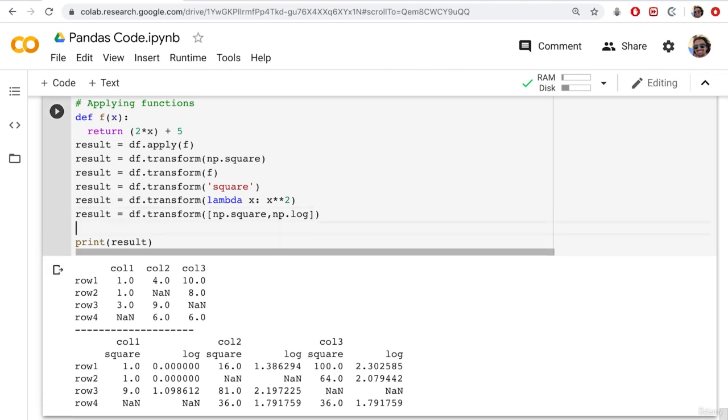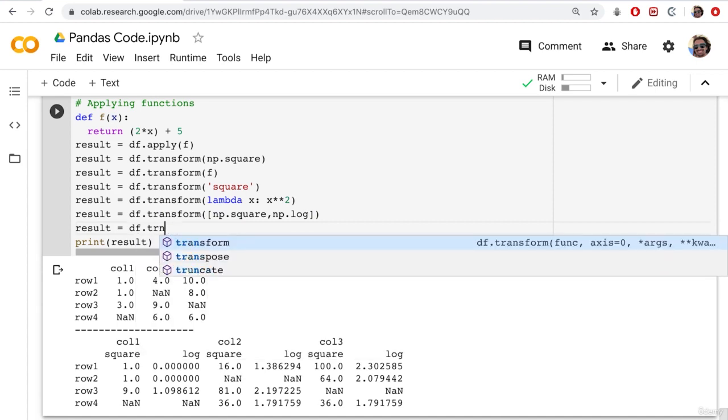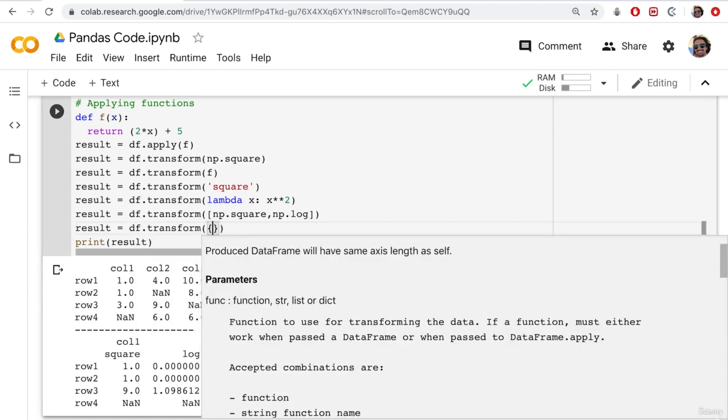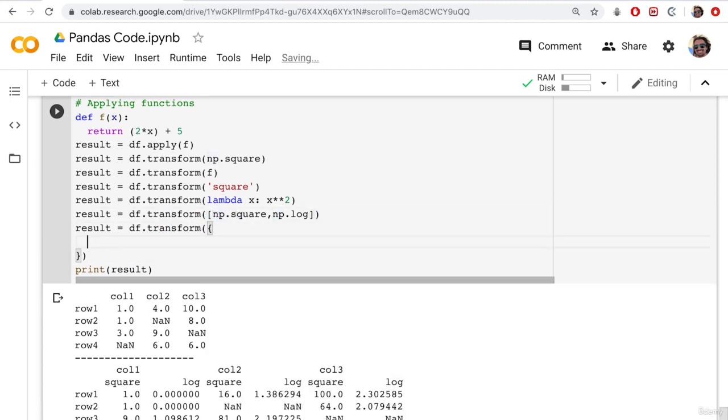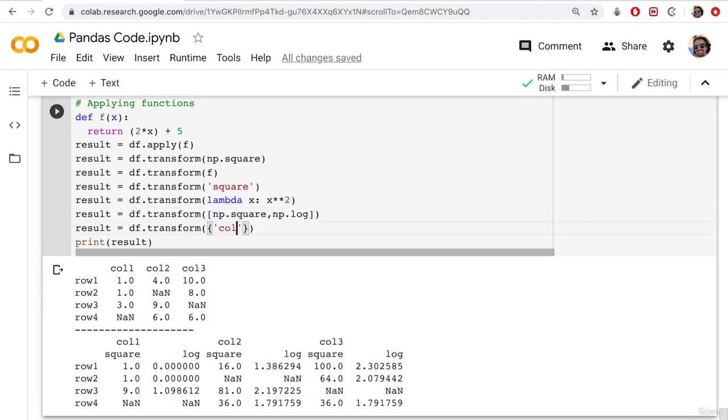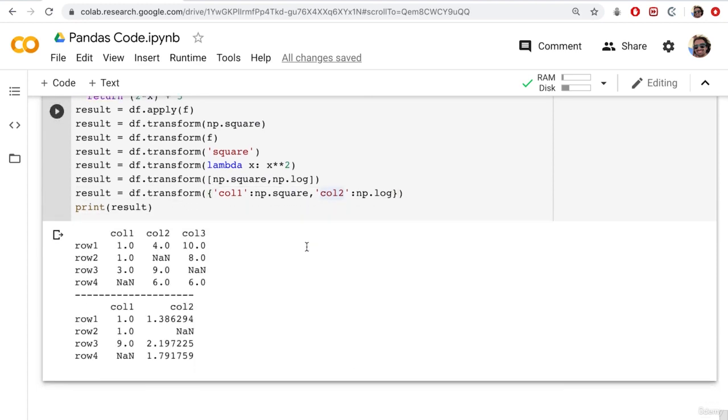Now, the final thing I want to cover with regards to the transform function is that we can actually apply the transform to specific columns using a dictionary. So we can do tf.transform. Okay, and let's say I want to again do the same thing. I want to do square and then log, but I want to do this to specific columns. Okay, so let's say column 1, I want to apply the square. So np.square. Okay, and then for column 2, I want to apply the log. So np.log. Okay, then I want to go ahead and print those out.